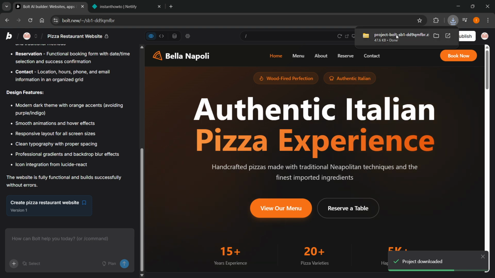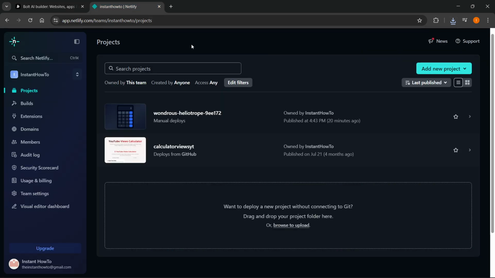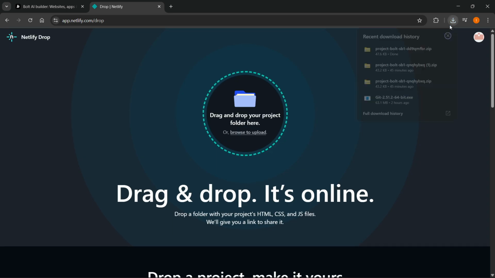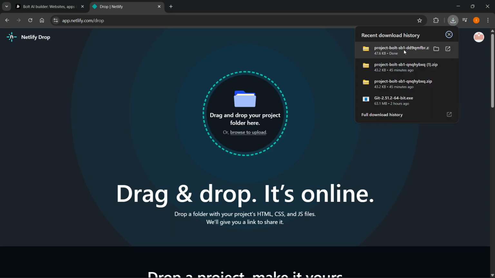This will download the zip folder of your project over here, and then you want to go ahead and go to Netlify here, click on the projects tab on the left hand side and click on add new project, and then click on deploy manually. When you do that over here, you then want to just drag and drop this. So here I have the project.